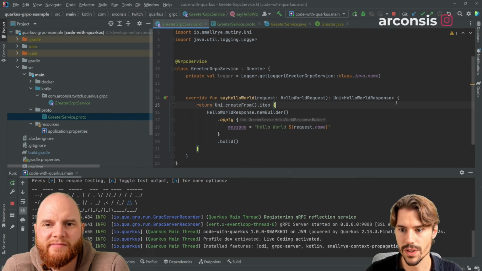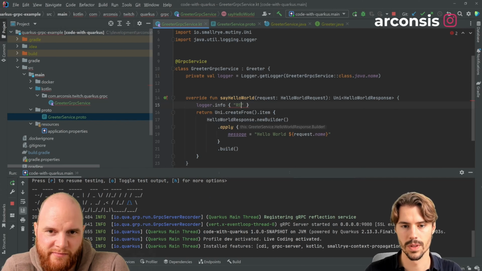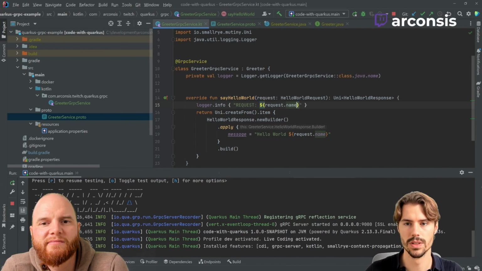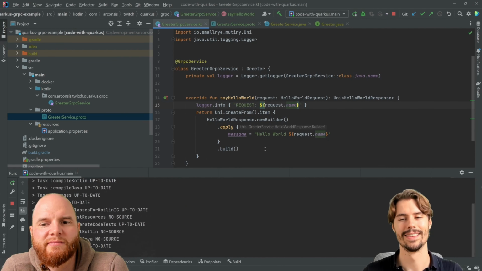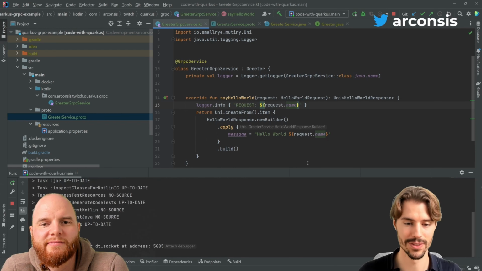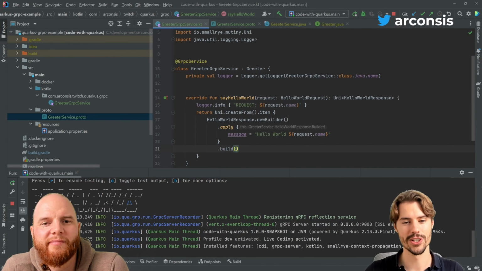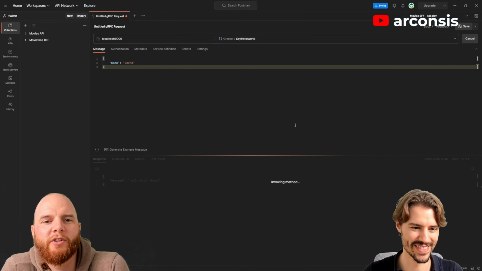And now in here we could do request.name. And one more thing, the hot code reloading doesn't work too good with gRPC stuff yet. So normally when you have Quarkus dev running, you just change something, you make the next call. Usually you get some exception when you do this with gRPC. So there's some work.